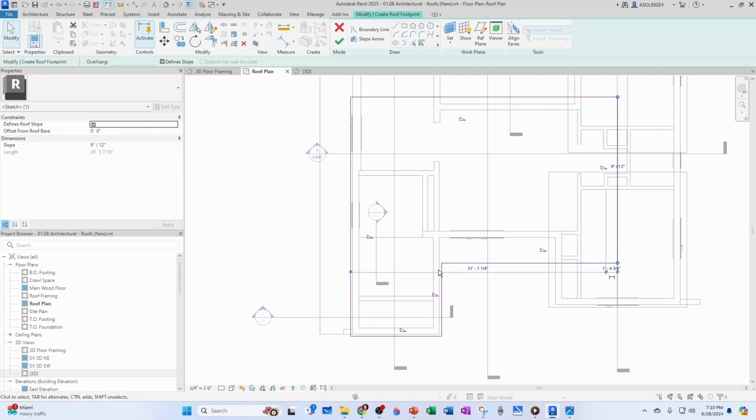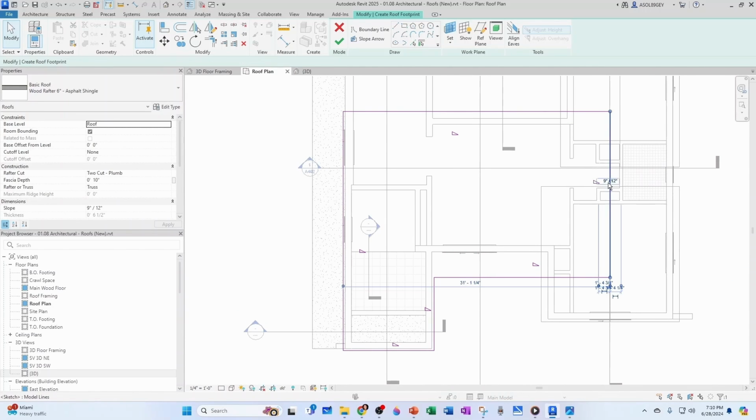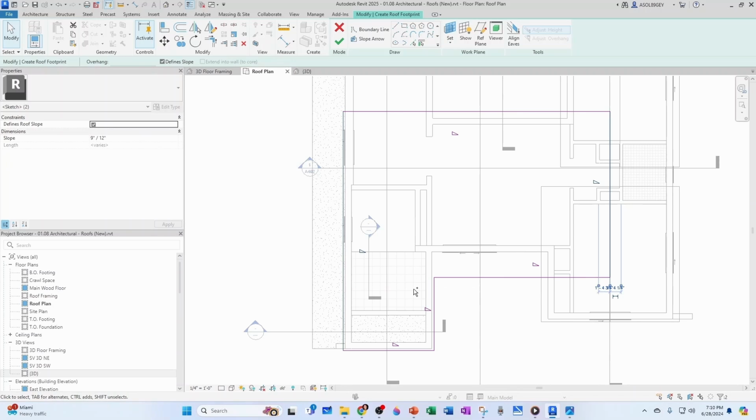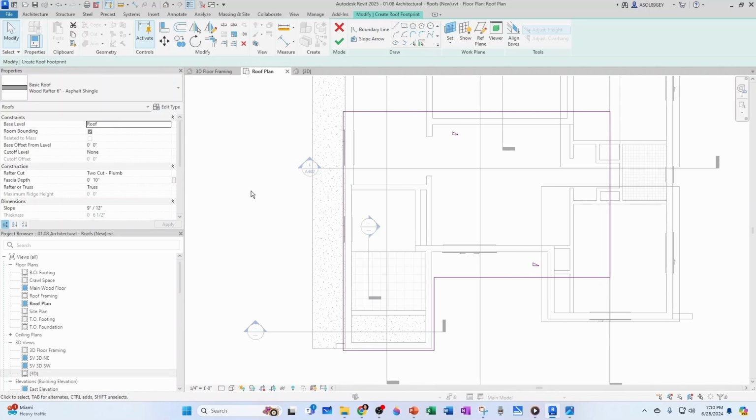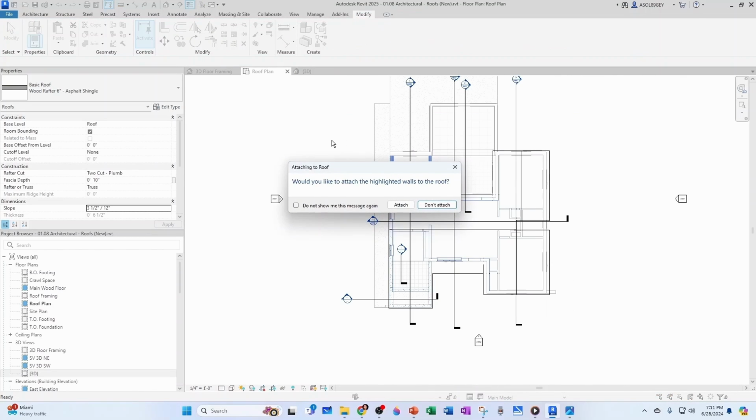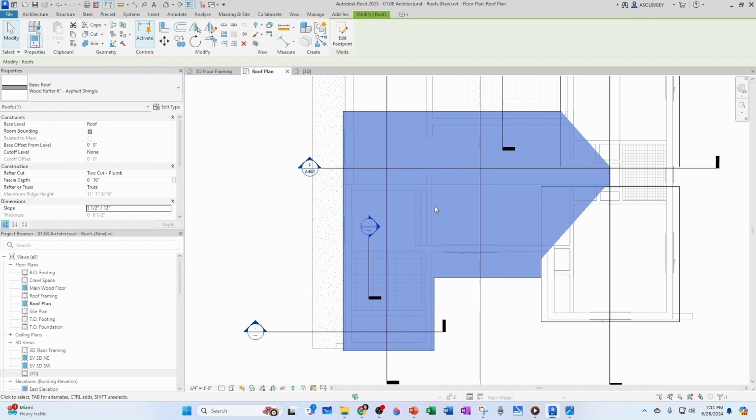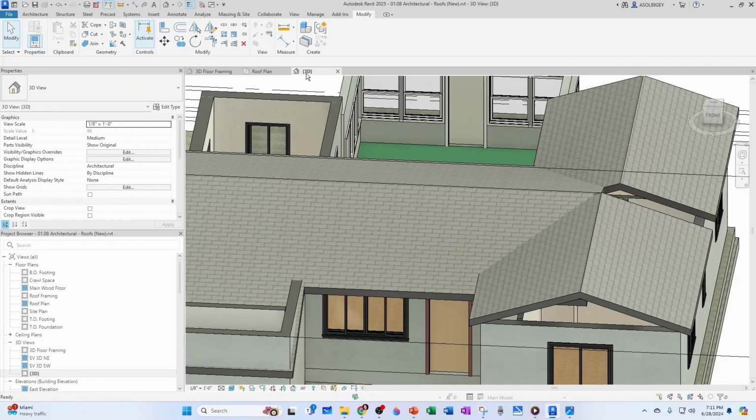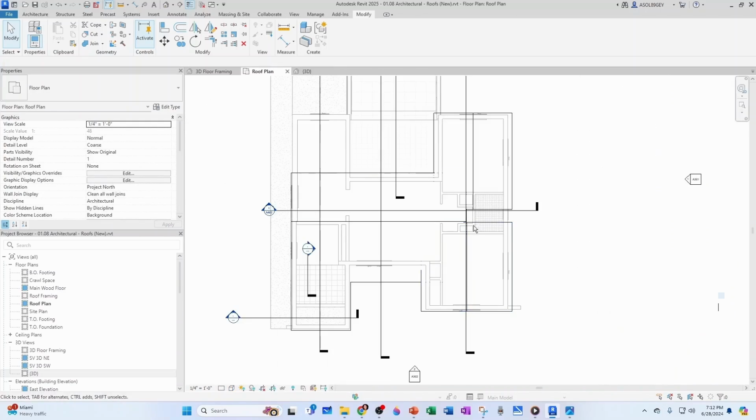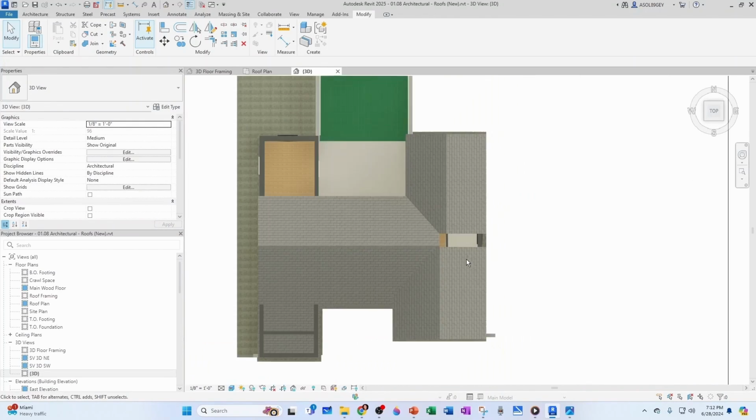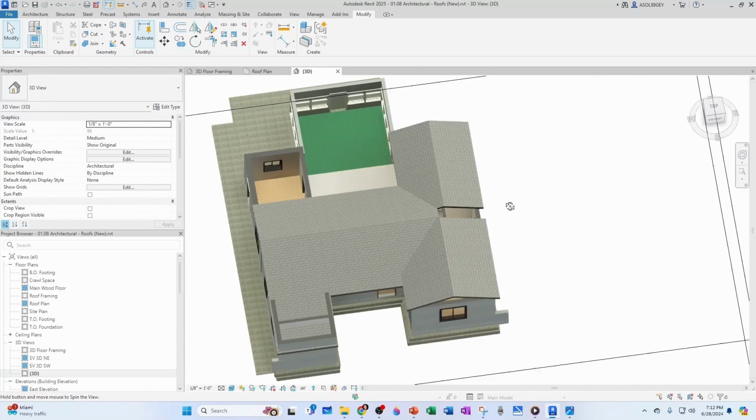390 inches. And now we know that this line and this line and this line and this line do not define slope. And we change our slope to 3.5 in 12. And we click OK. We don't want to attach the walls yet. Let's go to 3D view. Pretty decent. I'm going to join those roofs at the end because it can get pretty tricky if you're not systematic.